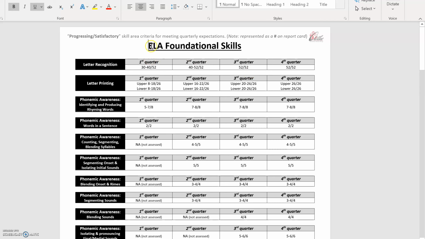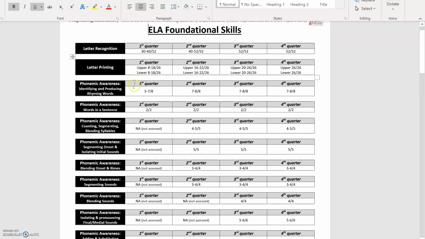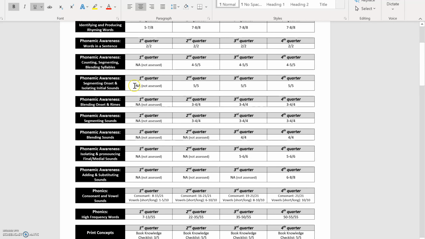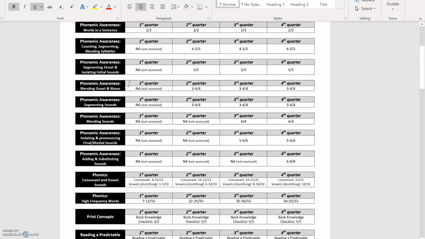This shows in areas of ELA where we have quarterly skills where the expectations change every quarter. You can see here what the expectation is for students. So for example, if after testing in first quarter, you have students that are naming 30 to 40 of their letters, they would score a hashtag on the report card. You can see for all of the skills that are on a rotating basis or a quarterly basis, you will be able to see here kind of what that cut score criteria is.